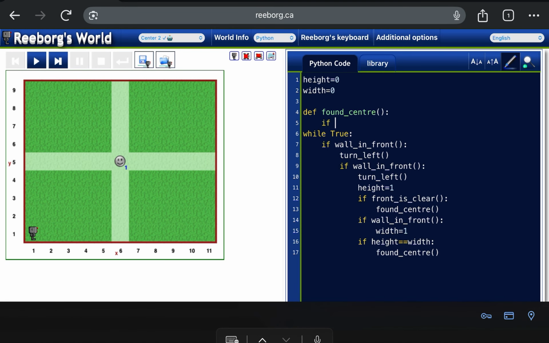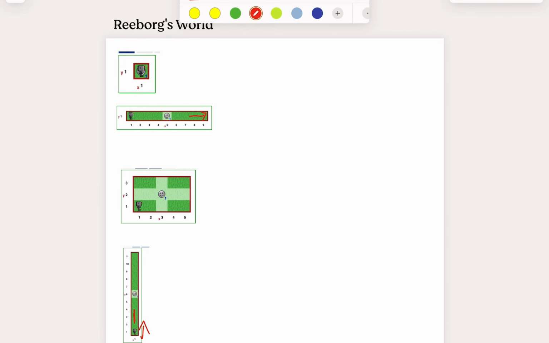If front is clear, so it turns left and it will be facing something like this. If front is clear, it has to move forward. Yes, here also front is clear, it has to move forward.